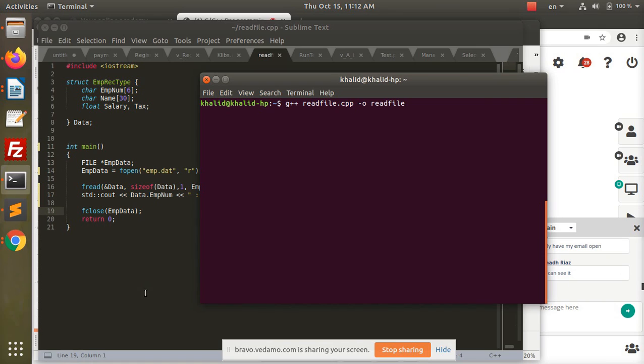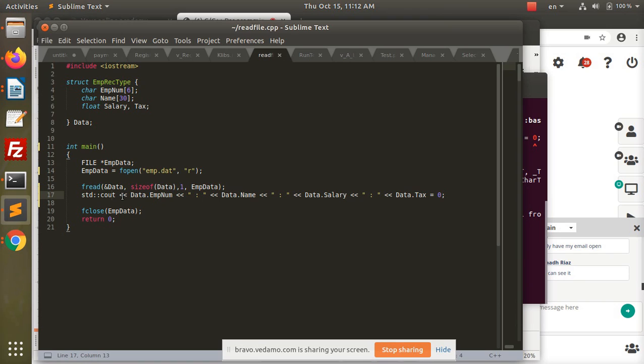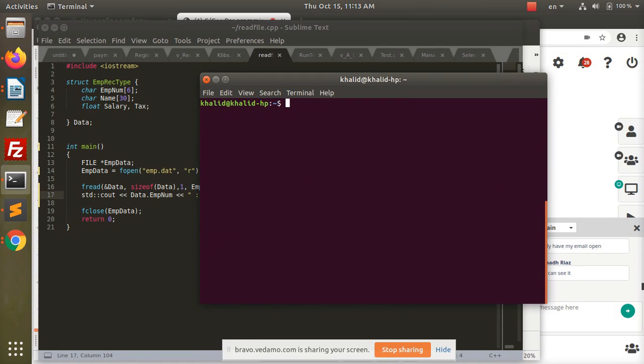Start again. Read file, output file is read file. Okay, check. No match for operator equal operand, line number 17. Oops, sorry. That was there. Let's put a new line. The new line is not the problem, it was assigning 0 there. Okay, it's kind of messy, let's just clear it off. Run read file, and there you are.